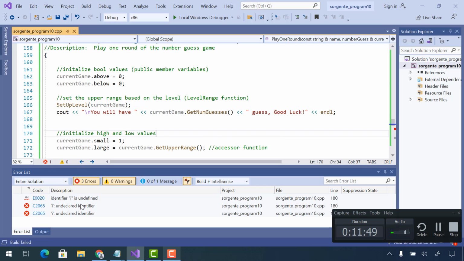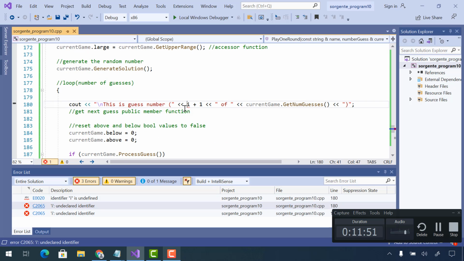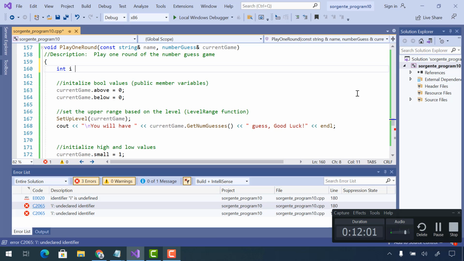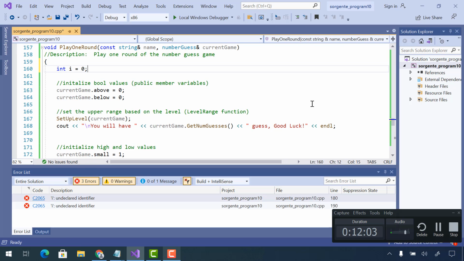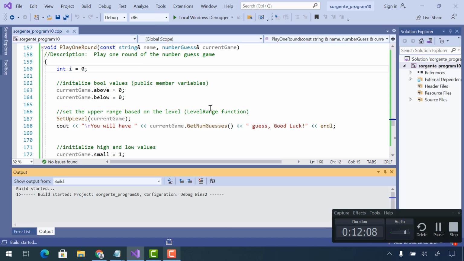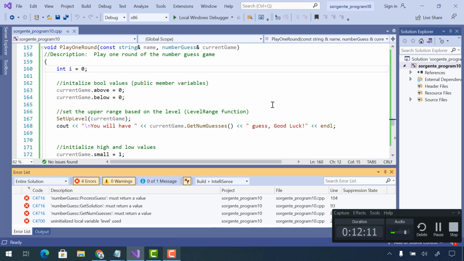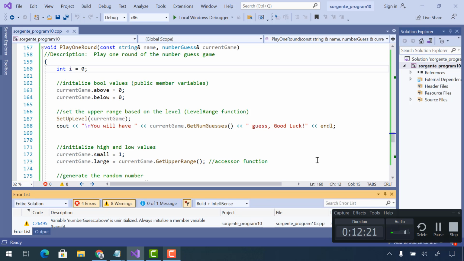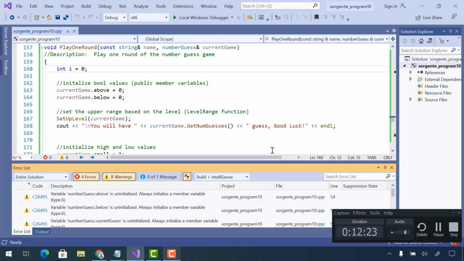So the only other errors I have at this point are this variable i, which doesn't exist. The reason it doesn't exist is it has not been declared. So I'm going to go ahead and declare it. And so now I believe I have removed that error as well. So now I've gotten rid of some of the errors, but I still have some more issues. So let's take a look at my next issue.